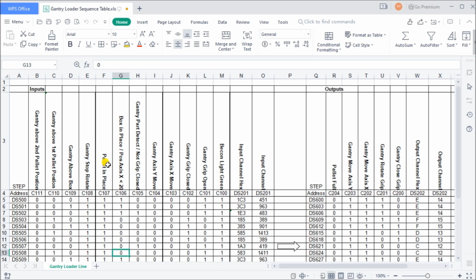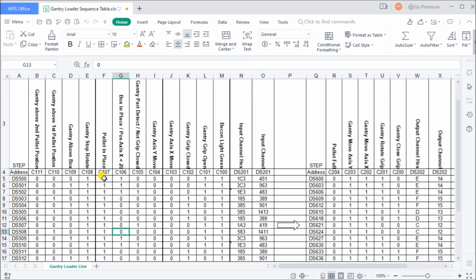We have our pallet in place. We have our gantry stop rotate, gantry above box. Then we have our gantry above the first pallet position and then the second pallet position, just to give us a sequence for that box to be in. And then we set the conditions for each of those locations here. And our input channel will come in at DS201. And here is our hex that represents what those bit statuses will be for that rung.